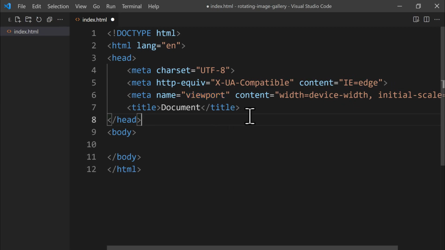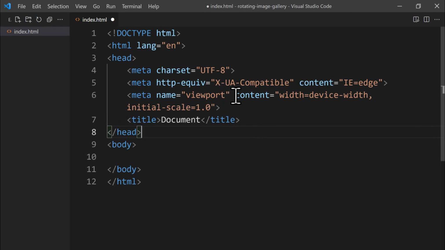Let's use Alt-Z to turn on the word wrap so we can see all the code. And here, the content attribute firstly sets the page's width to the device's screen width, and then it initializes the zoom level of the browser to be 100%. The title tag actually sets the title of the page.